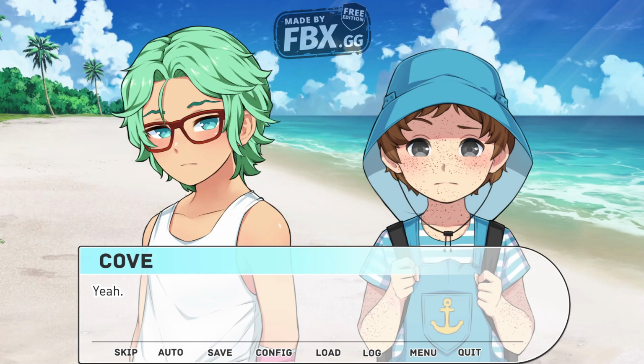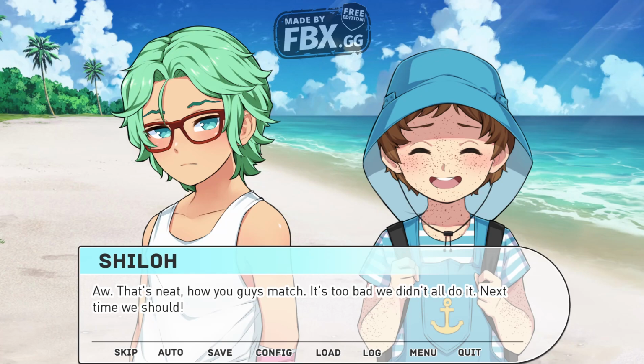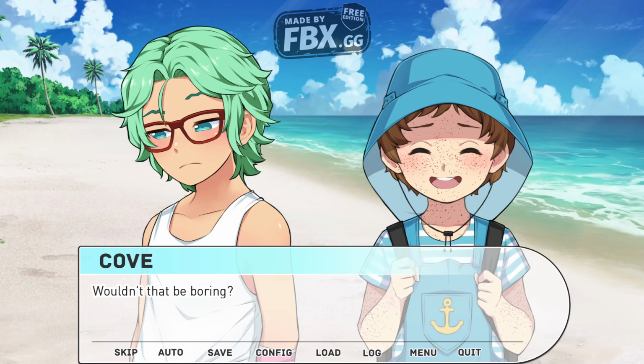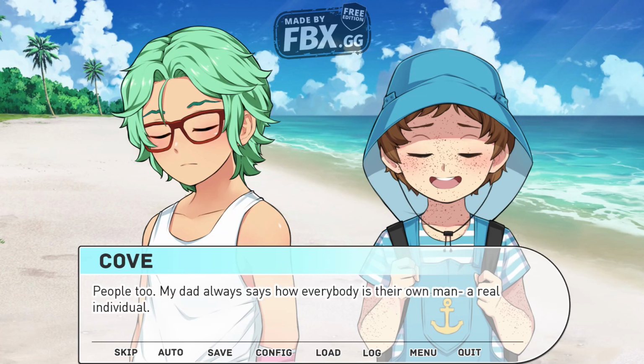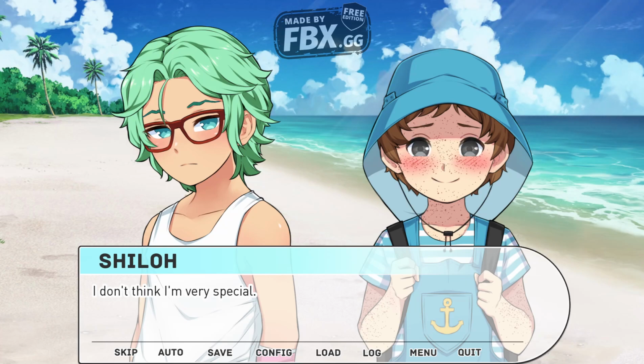You both built castles? Yeah. Aw. That's neat. How you guys match. It's too bad we didn't all do it. Next time we should. Wouldn't that be boring? If something is only one of that thing, that makes it special. Yeah, for sandcastles and stuff. People too. My dad always says how everybody is their own man, a real individual. I don't think I'm very special. Why? Nobody else is you.